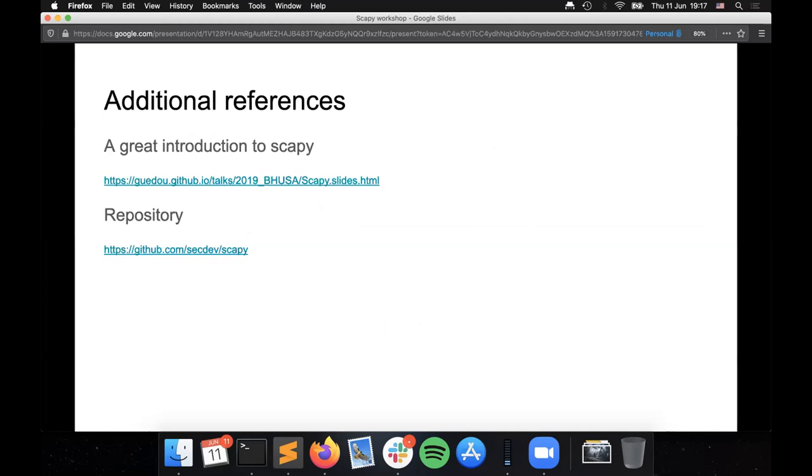Okay, so we are almost at the end. Some additional references. There is a great introduction to Scapy in this link, and also sometimes it's useful to have a look into the repository itself. It's really not that necessary if you know all these commands that we talked about, dls and explore and so on. But sometimes, in the past, like a couple of years ago, there were still some bugs, and so sometimes it's necessary to have a look.